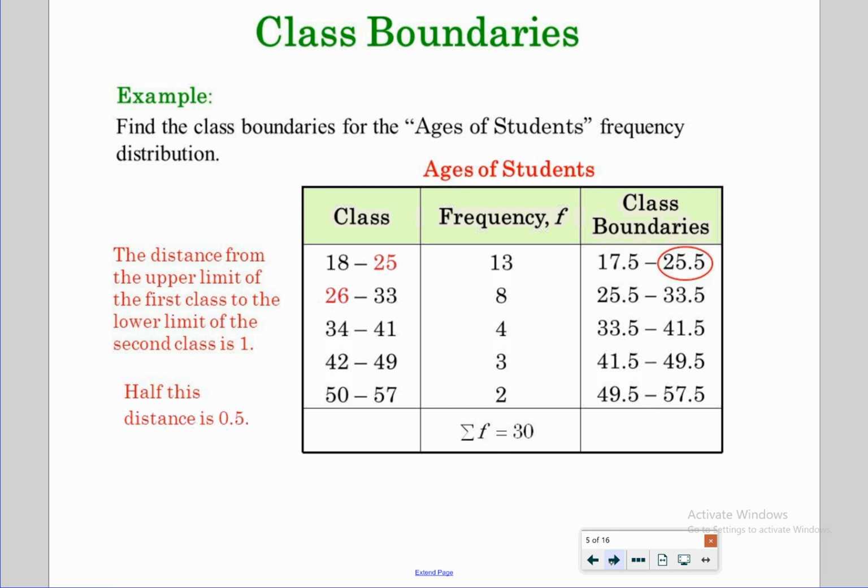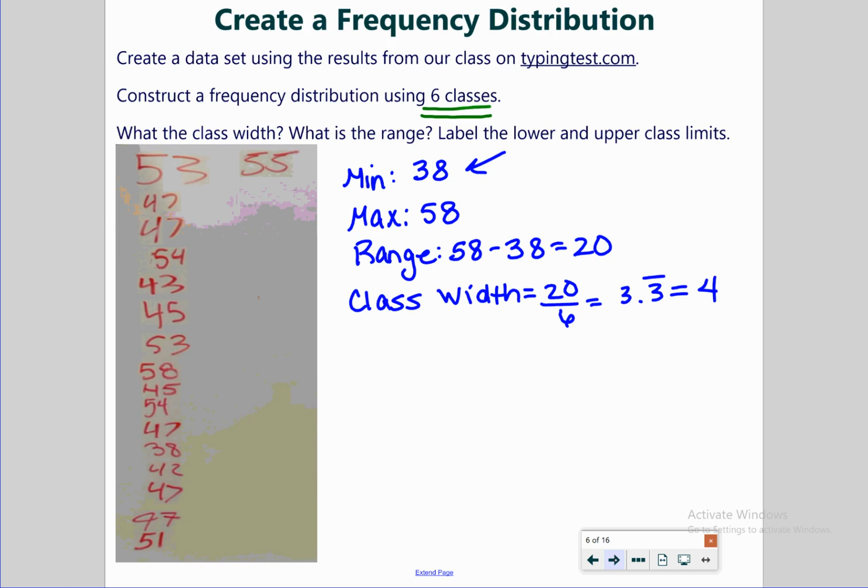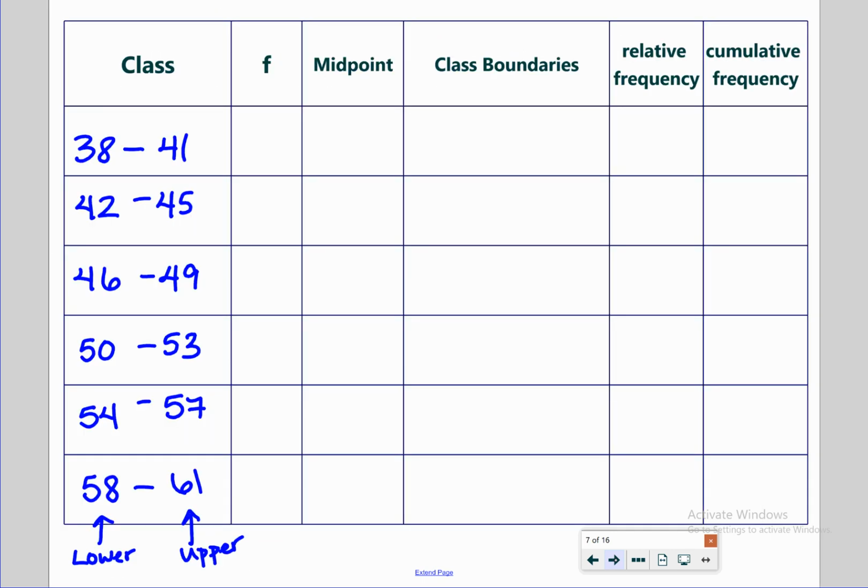Okay, so back to our table. Let's fill in all of these things. All right, so F, you can tally if you want first. I would recommend just putting a single number in this column. It is the frequency of the data values that fall in that class.